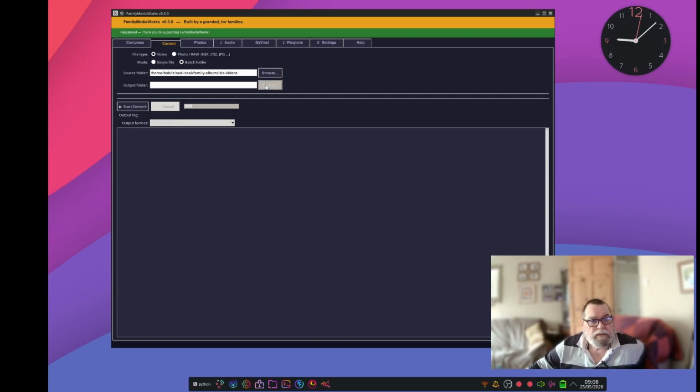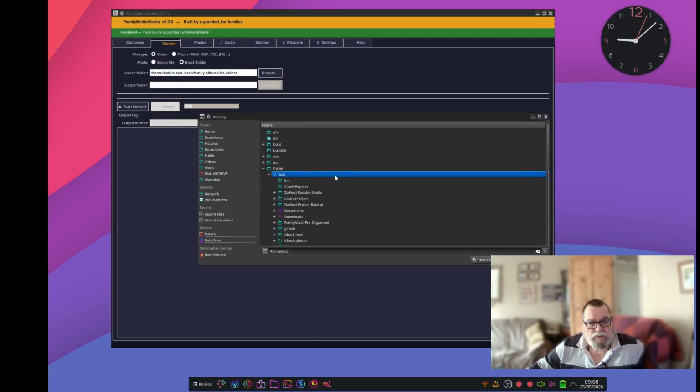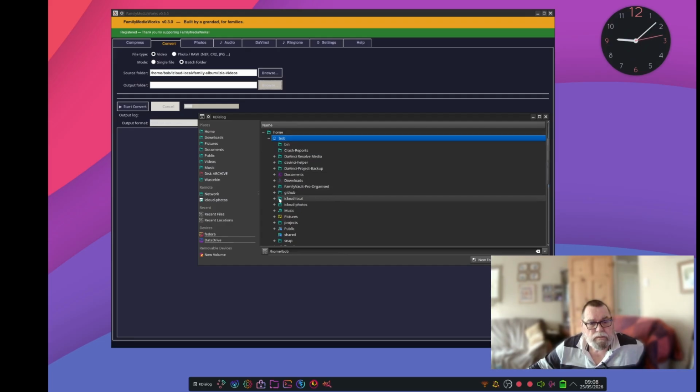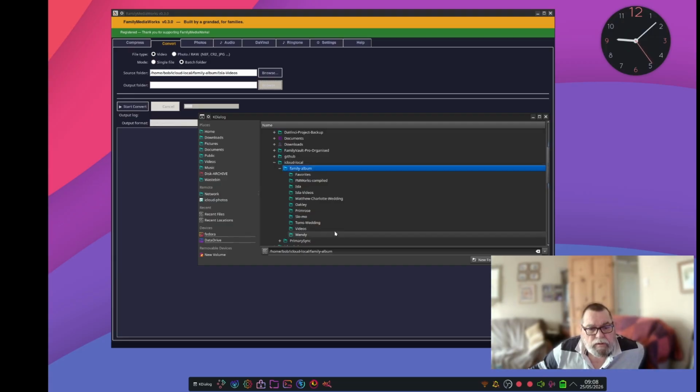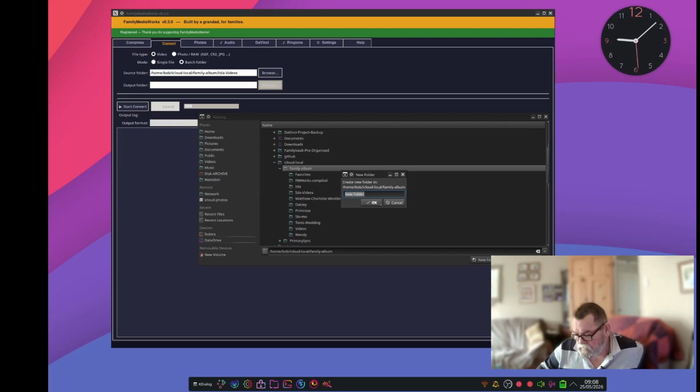And then I can select where I want the output files to go in the output folder. So if I then put that into family album, we can actually, what should we do? Family album, we'll make a new folder and we'll call it Isla.